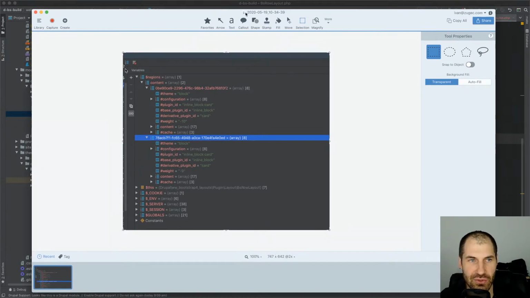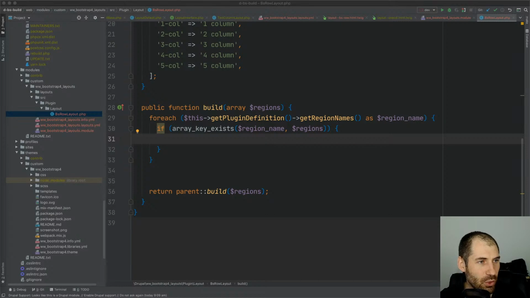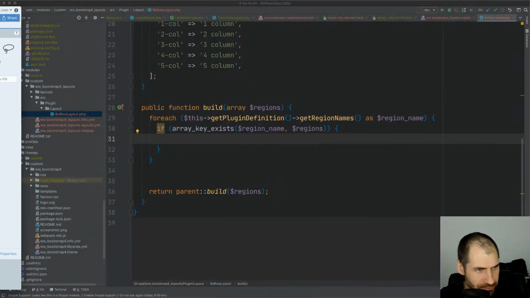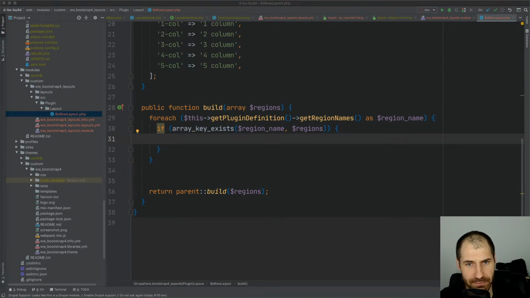So now what we need to do is loop through these content arrays. Sorry, we need to loop through the blocks and then just add in an attributes and then a particular class. That's all we need to do. It's going to be a bit of custom code. So the first thing we'll do is write in foreach. So foreach.